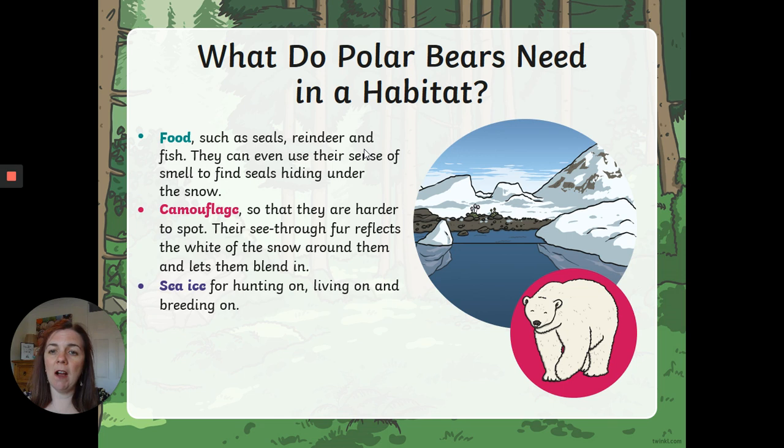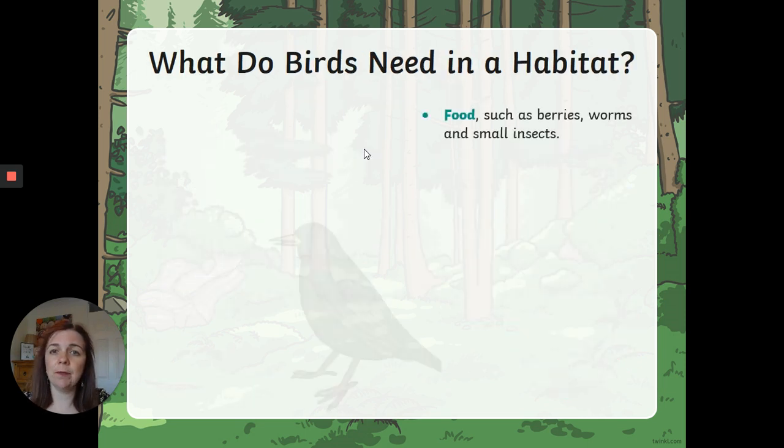And sea ice for hunting on, living on, and breeding on. So although I wouldn't really like to go somewhere like that because I think I'd be quite cold and miserable, for the polar bears it is absolutely perfect. This means that polar bears are best suited to living in the Arctic Circle. We're going to find out a little bit more about the Arctic Circle later in the week.